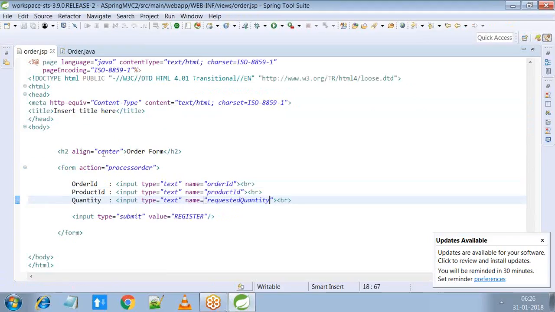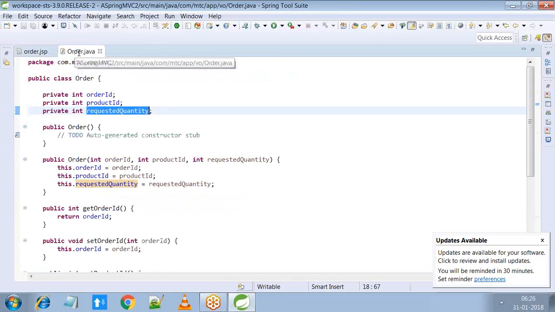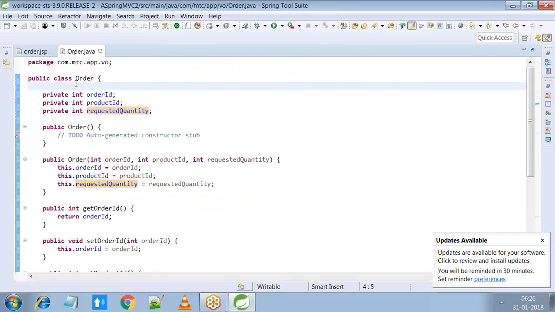Now, whenever this form is submitted, I want that form data to be populated into this order object. Populate the form data into the order object here. That is what I want to do. So this order object, you'll find that it is a command object. Order object is actually a command object here.